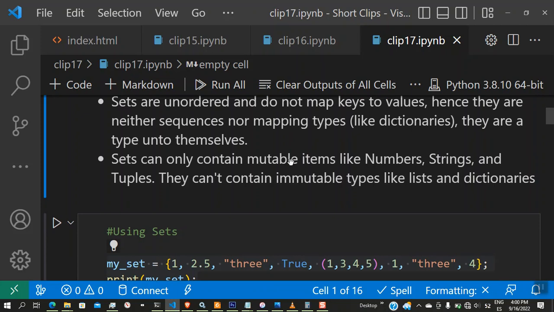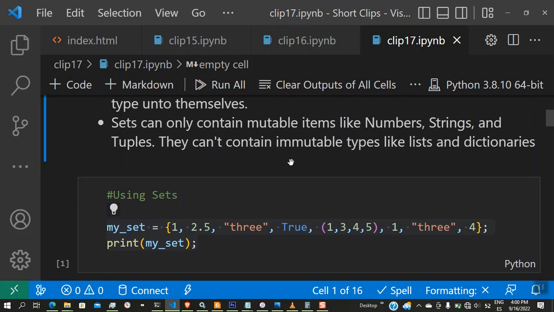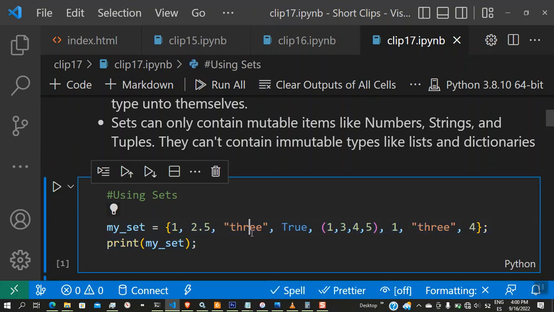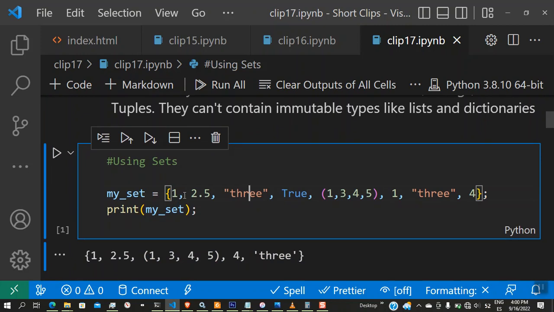Now, sets can contain immutable items like numbers, strings, tuples, as we'll be seeing. They can't contain mutable types like lists and dictionaries. Sets can't contain lists and dictionaries because, remember, lists are mutable and dictionaries are mutable. Now, sets are mutable, but they can't contain mutable items. That's why if you look at this set which I've declared here, we have a number, we have a string, we have a boolean, we have a tuple, because a tuple and a string are immutable sequences.